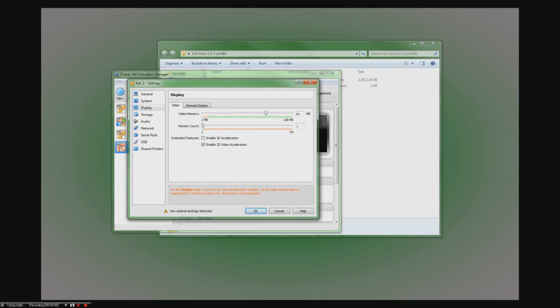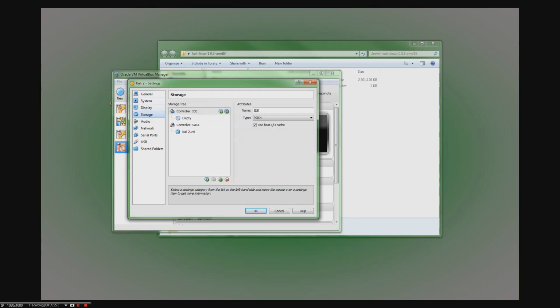You can click 3D. If you noticed at the bottom, when I clicked 2D video acceleration, it said not optimal settings detected. I would just listen to the manager and click whichever one. If you click both and one of them says not optimal, just deselect the one that made it say not optimal. So right now I just have 3D acceleration.